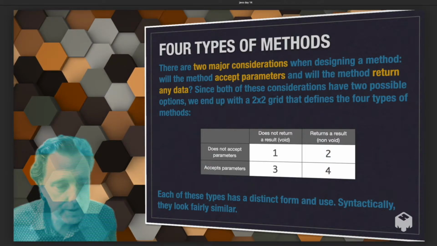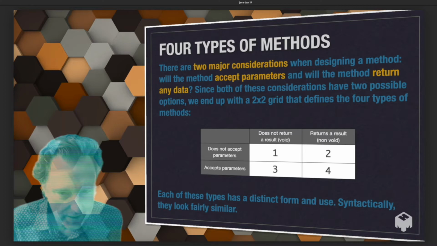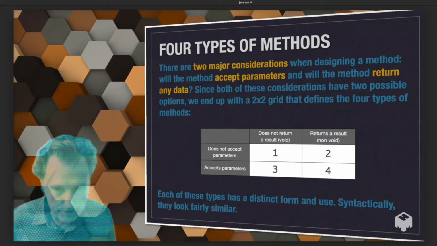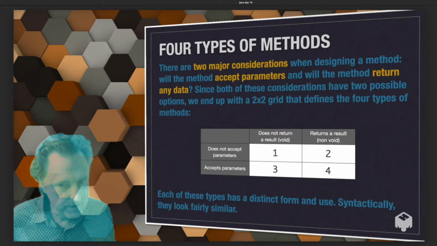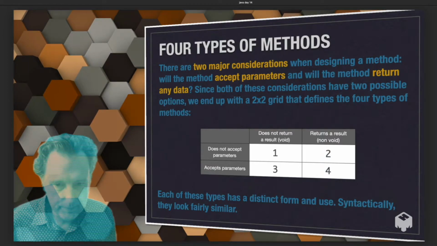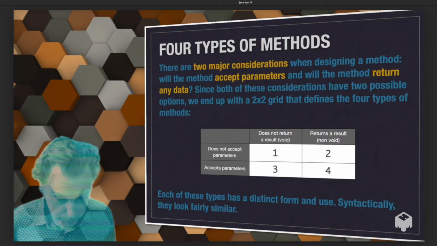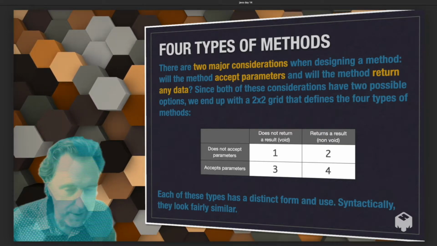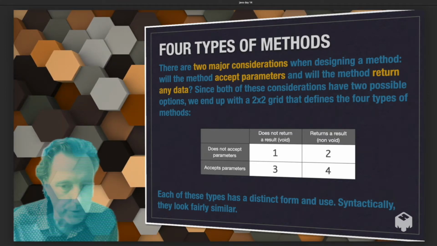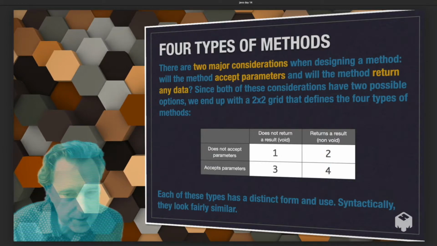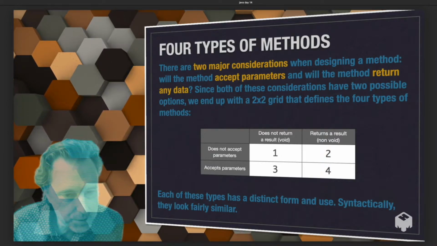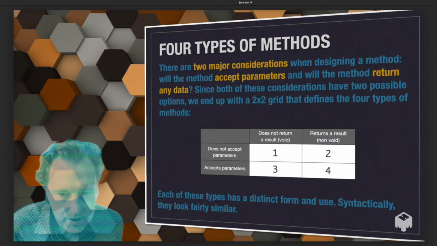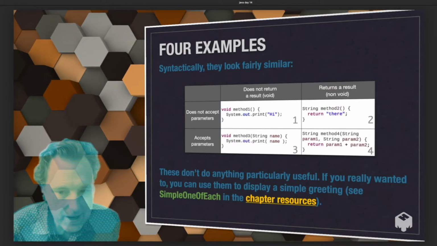But so I've created this 2x2 grid with these numbers. If you've already scanned through the chapter, you'll see I use these numbers to identify the methods that are used in the chapter. So method type 1 doesn't return a result, so it's void, as is method type 3. Those are both void methods. But method type 1 doesn't take any parameters, and method type 3 takes parameters. And then 2 and 4 are the non-void methods, so they will have a data type in place of the keyword void, and then cell 2 does not accept parameters like cell 1, and cell 4 accepts parameters like cell 3.